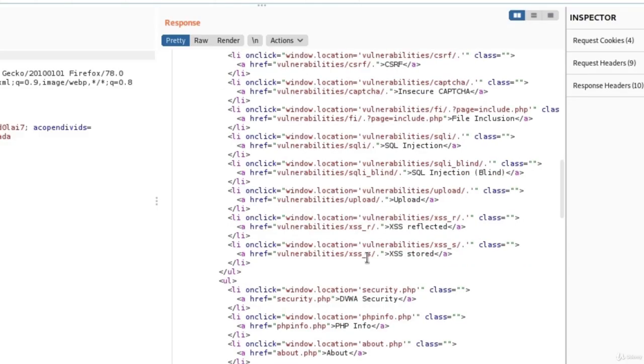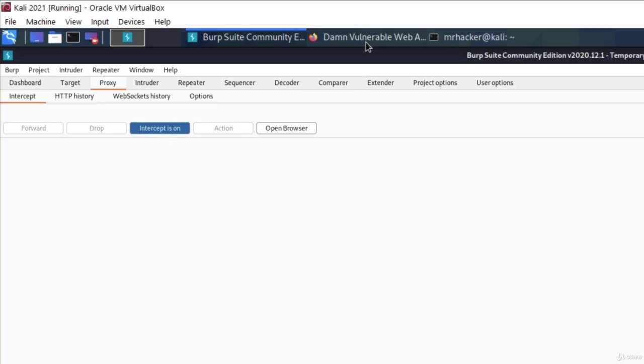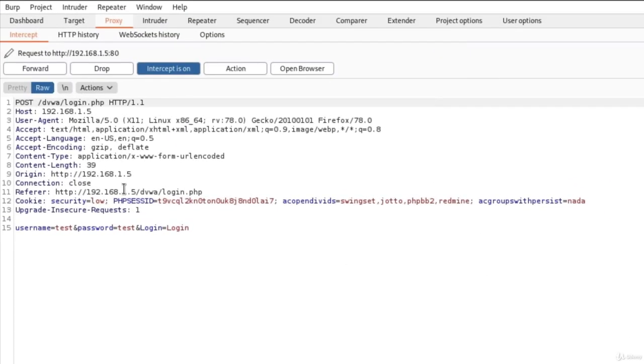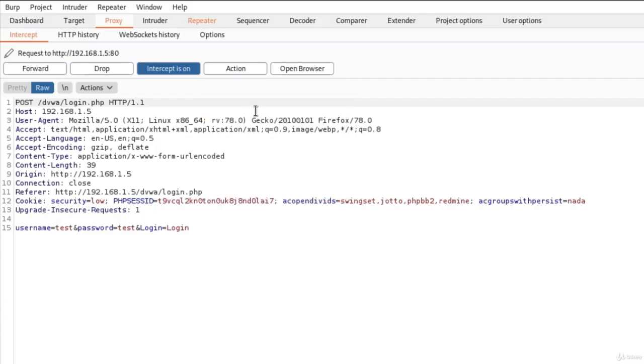Let us check out. And if you don't want to scroll through all of these requests, what you can do is you can just turn on your intercept and specify once again an incorrect username and password. And once it intercepts this request, you can click on action and let's go with repeater. Let's send to repeater. As soon as you click on that, you will see this repeater tab light up.